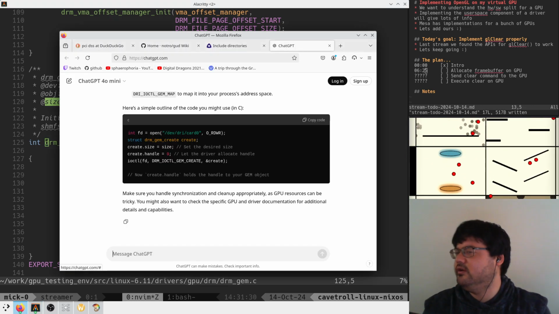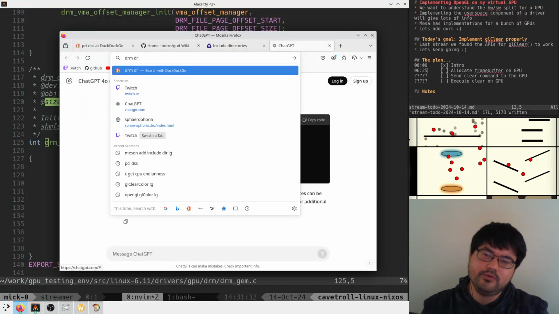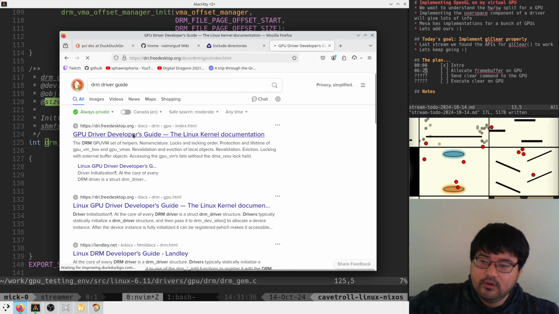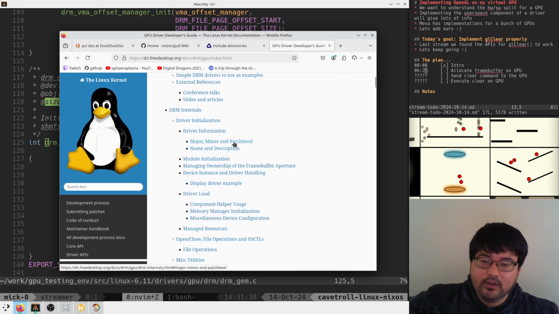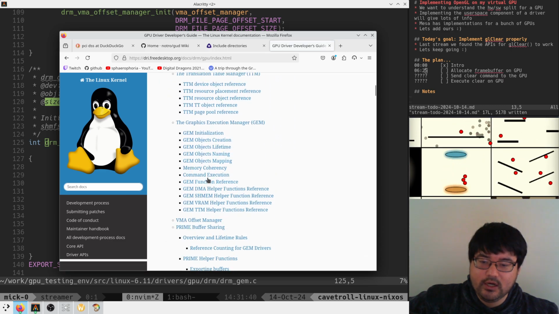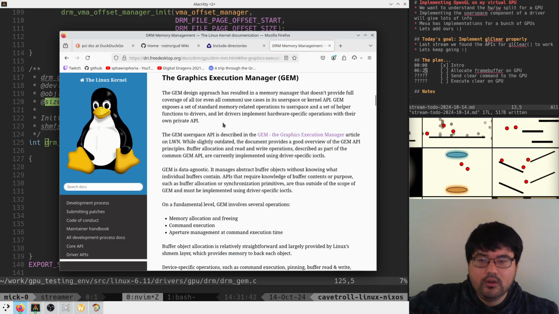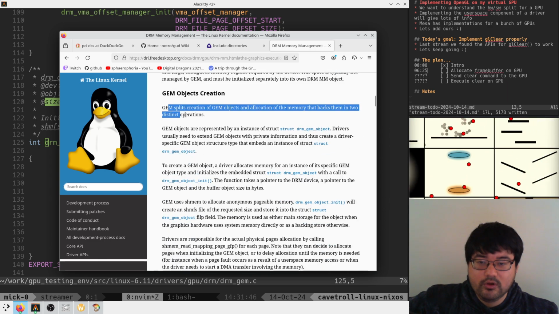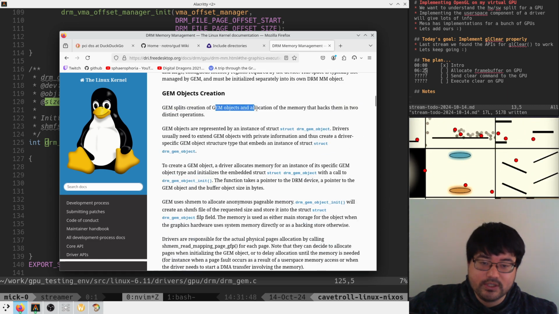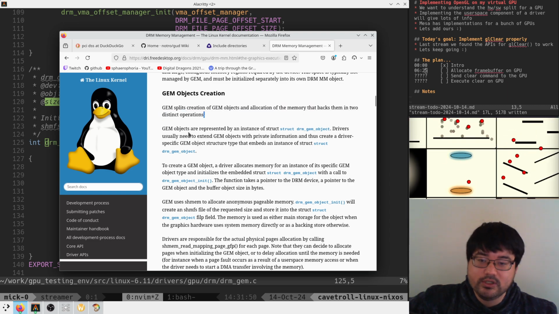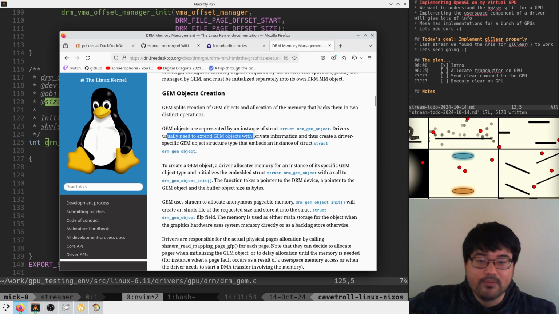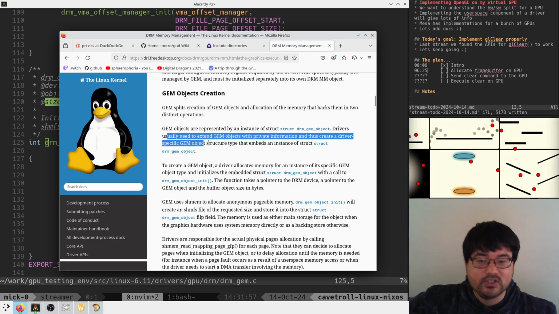I wanted to look at the DRM driver guide, probably, and we want to look at memory management here. And we want to just skim this again. So gem splits creation of gem objects and allocation of the memory that backs them into two distinct operations. Gem objects are represented by a struct of this, right? Drivers usually need to extend gem objects with private information and thus create a driver-specific gem object structure.